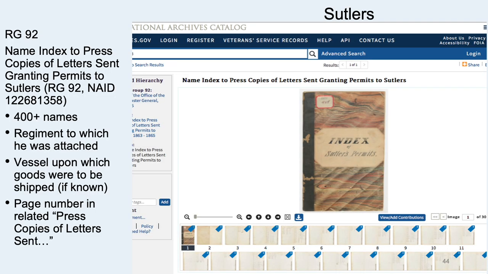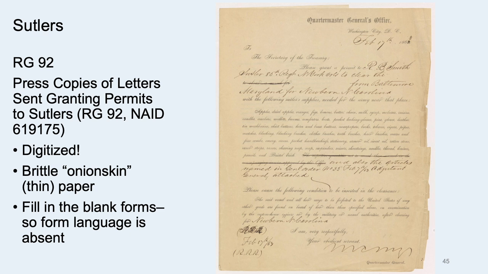In Record Group 92, Records of the Quartermaster General, we digitized the name index to press copies of letters sent granting permits to Sutlers. This volume has more than 400 names. It indicates the regiment to which the Sutler was attached and the name of the vessel upon which the goods were shipped, if that was known. It also gives you the page number in the related series of press copies of letters. These are Sutlers operating on the East Coast in a war zone. They needed a permit so that the military and naval officers knew they had authorization to transport goods and where those goods were going. Related press copies of letters sent granting permits to Sutlers are all digitized.